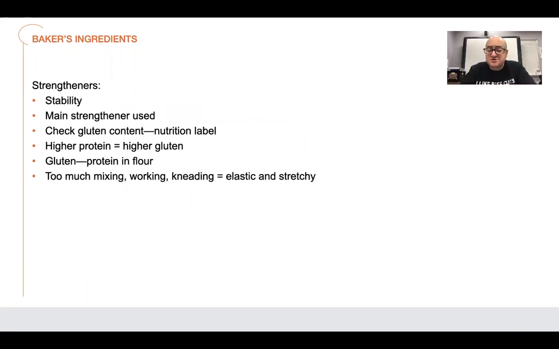Okay, so we're just going to go through a few parts of this. As far as strengtheners go, strengtheners would be your flours. They provide stability. It depends on what the main strengthener used is. Always check your gluten content on the nutrition label. We'll go over in a second what gluten means. Higher protein means higher gluten. Gluten is the protein in flour. And too much mixing, working, kneading equals elastic and stretchy, which you'll see when we start making dough.